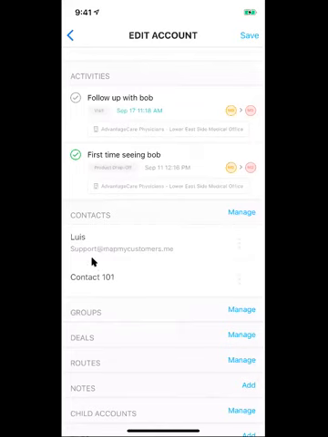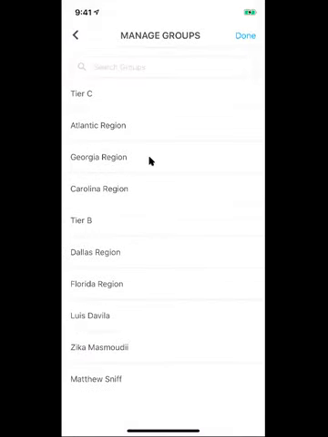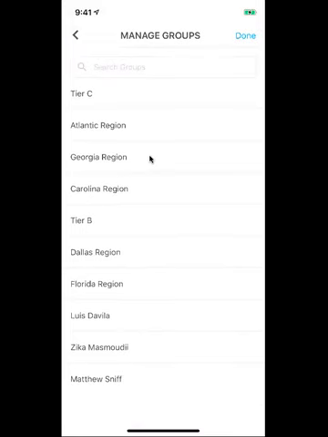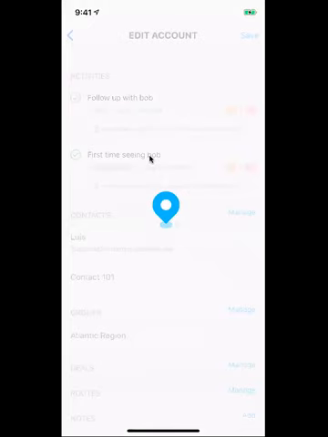Again, starting at the top level, working all the way from the account down to the contacts to be able to add and manage more of these contact individual people relationships on Map My Customers. Then from here, you have the option to associate accounts with groups. We'll go over grouping in a second. But grouping is how you can segment and filter and visualize data. So I want to add it to the Atlantic region.